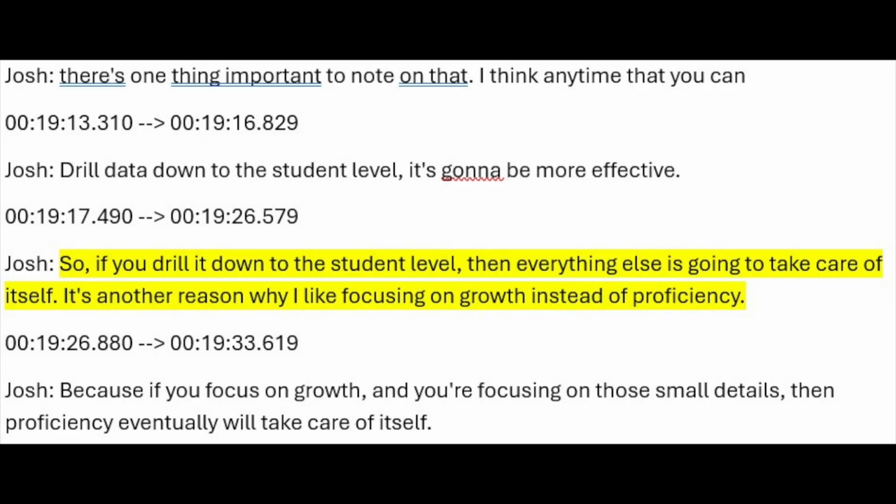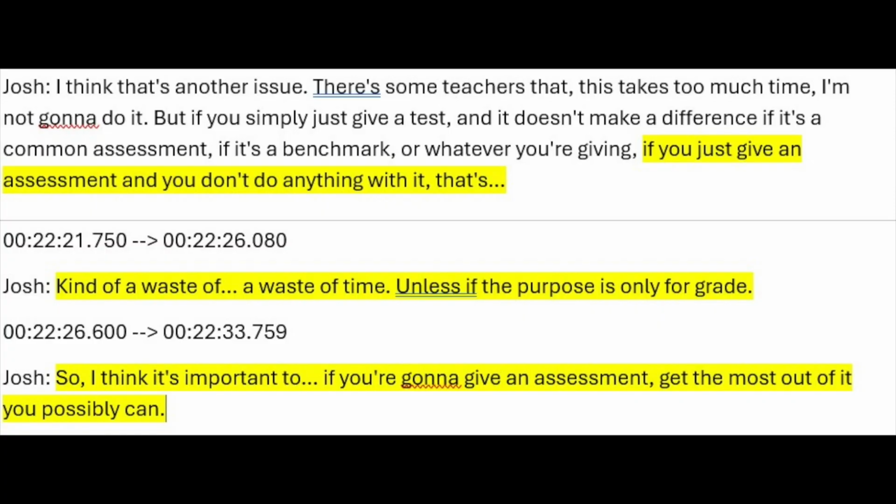One of the most important takeaways from this interview is the emphasis on growth over proficiency. Josh noted that when educators focus on individual student growth, everything else will take care of itself. One thing that stood out to me is the distinction between collecting data and actually using it. Josh made it clear that simply giving an assessment without analyzing and responding to the results is, in his words, essentially a waste of time.